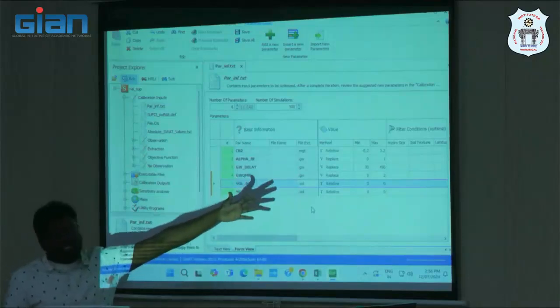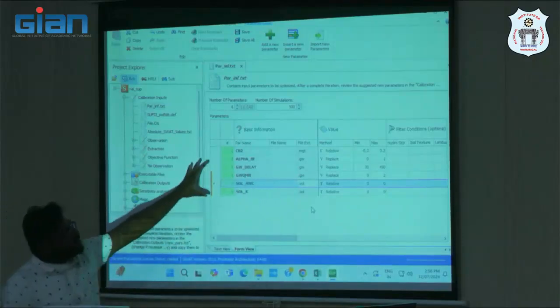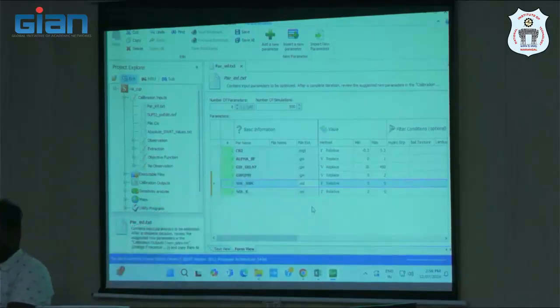Now we have to fix the range. For relative, anyway, that range will vary from -1 to +1. Okay, but you should not give -1 to +1 blindly. That is the full range.